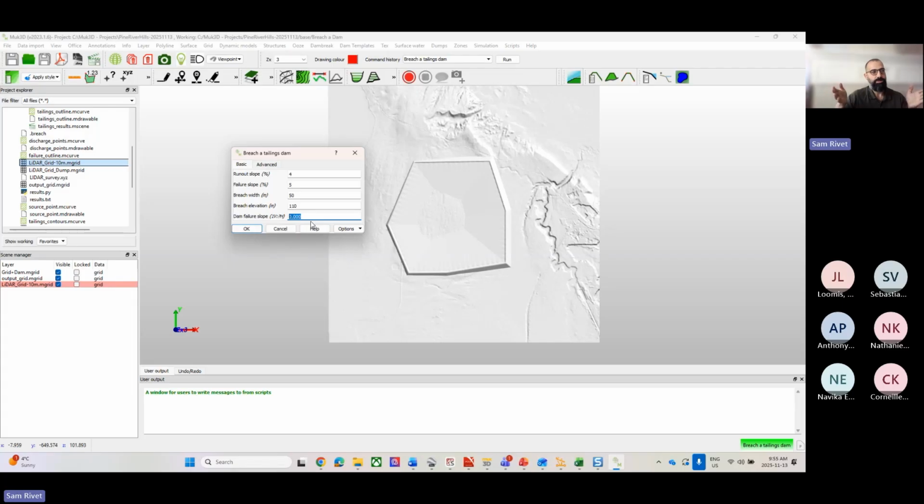And then dam failure slope. So within the tailings facility, how is it going to fail, as opposed to within the embankment structure, how's it going to fail as opposed to within the tailings material itself? So we're distinguishing here between the two. The tailings will fail at 5%, and we'll say that the cross-sectional slope within the embankment structure, we could fail that at, say, 3-1. Hit okay.